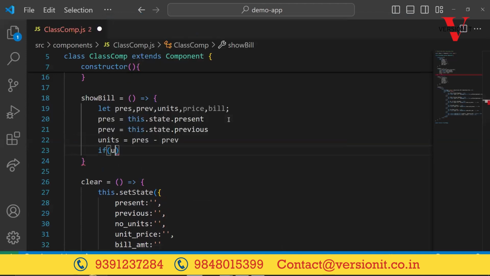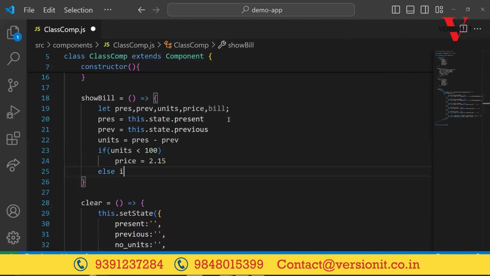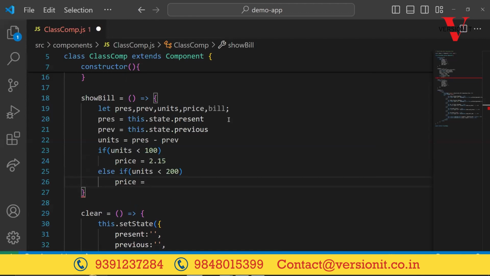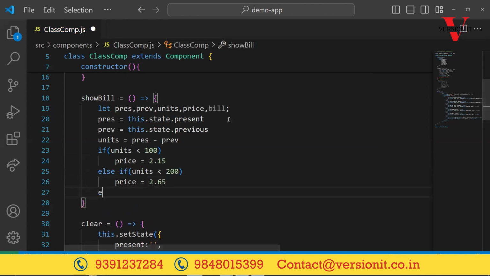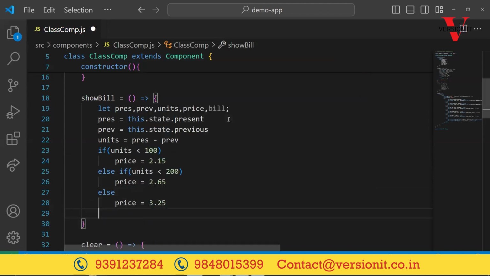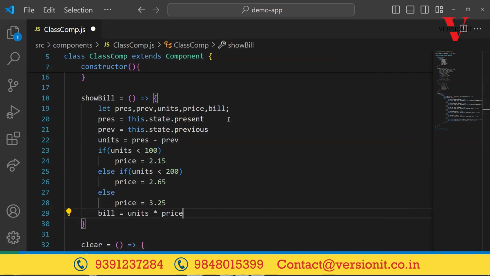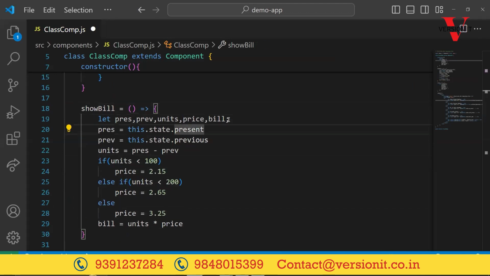Next, some conditions. Conditions we can write. So these values, it is up to us. Whatever we want, we can write there. Next, bill calculated as units into unit price. So we are reading the data from the form, and we are doing the process.